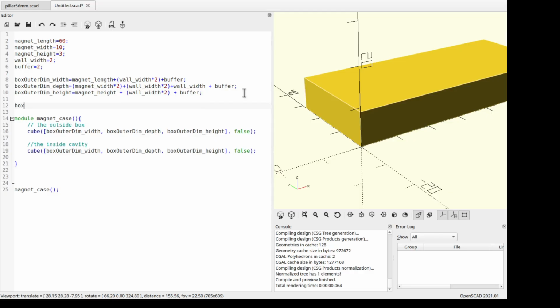Now we're going to define the inside spaces needed for the magnets to fit in. So here we go, those spaces are going to have a width and a height and a depth, and there are going to be two of them with the wall in the middle.